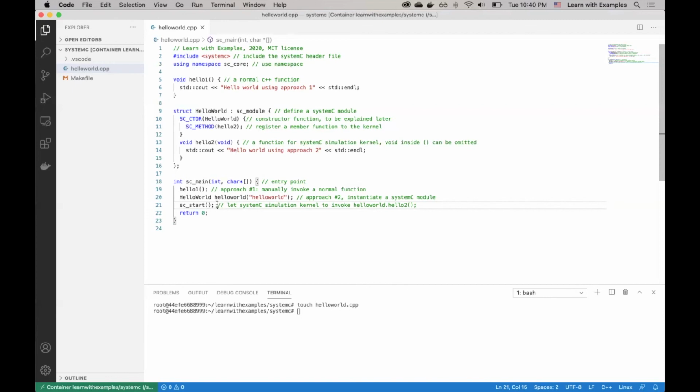The next line is sc_start. When the program reaches this, it passes the control to the SystemC simulation kernel. The SystemC simulation kernel will then check which functions are registered to it. In this case, it knows the hello2 function is registered. It will invoke hello2, and since this is the only function registered, after execution of this function, it will exit, and our program stops. Having explained the code, let's execute it.